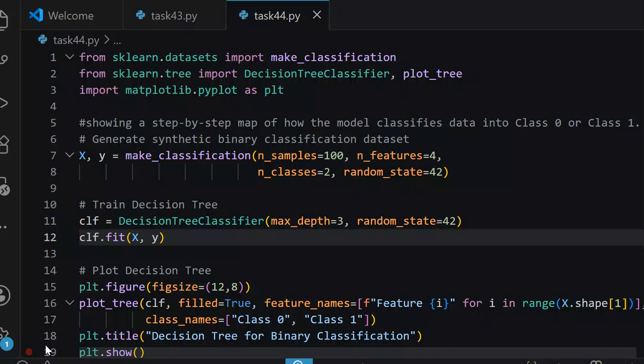Then we generate a dataset using X, y = make_classification(n_samples=100, n_features=4, n_classes=2, random_state=42), and close the bracket. So n_samples=100 means it creates 100 data records. n_features=4 means each record has 4 features, that means columns. n_classes=2 represents two output classes, which are 0 and 1, and random_state=42 produces the same dataset every time the program runs.